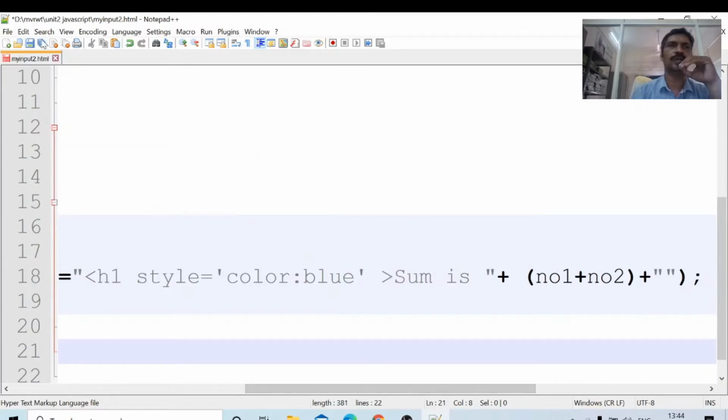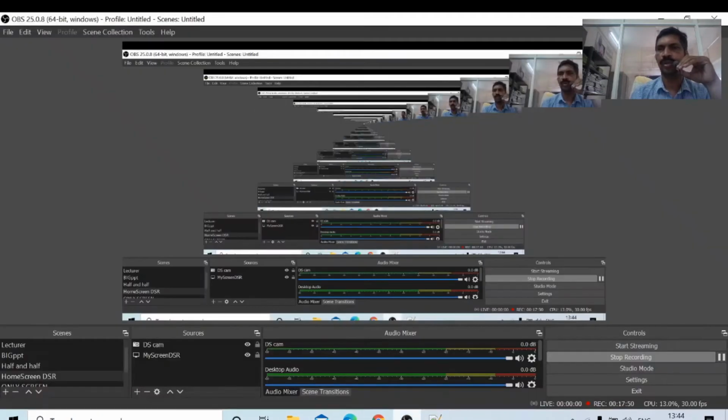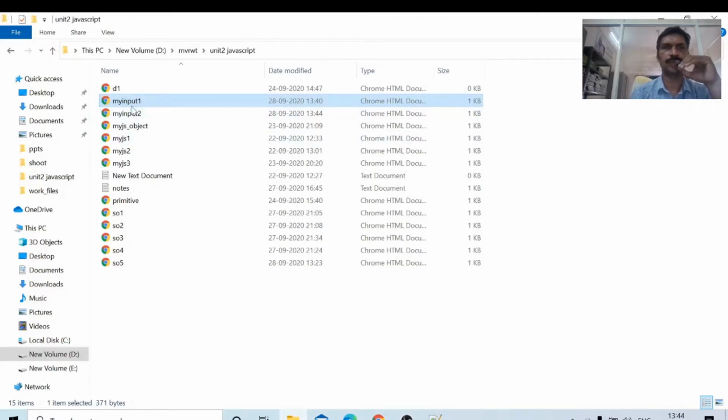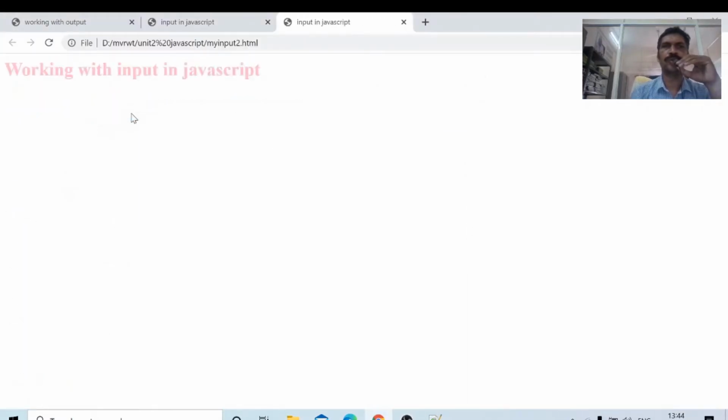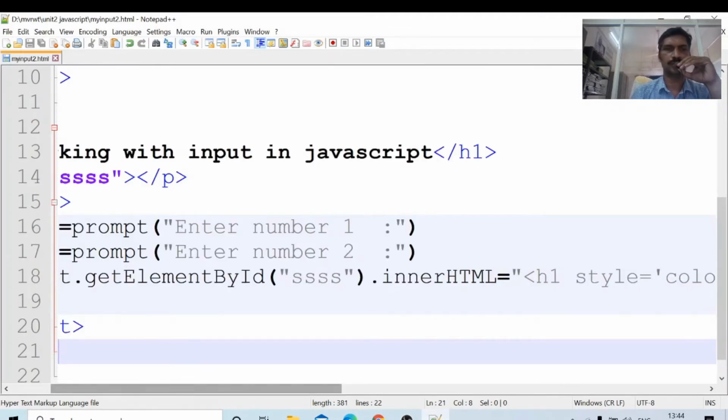Now we will run this file, open this file in the browser. The name of the file is my input 2. Go to the folder, my input 2. Okay, working with the input. Okay, this is not coming, the prompt box is not coming, some mistake is there. What is that? We will see here.